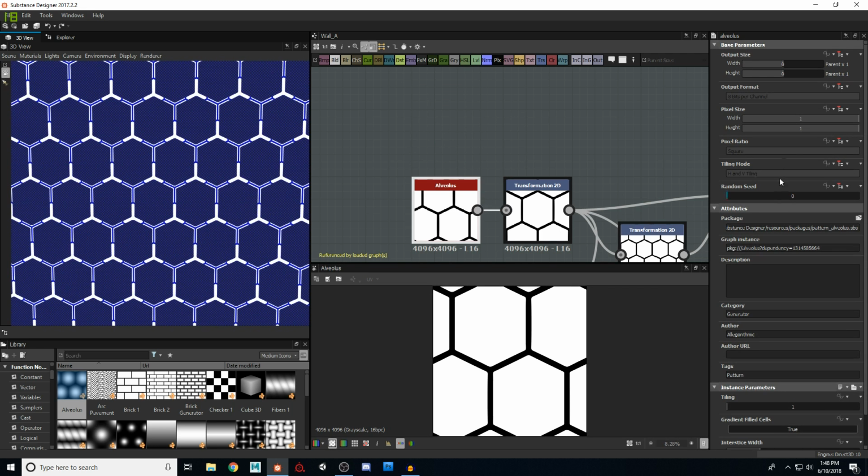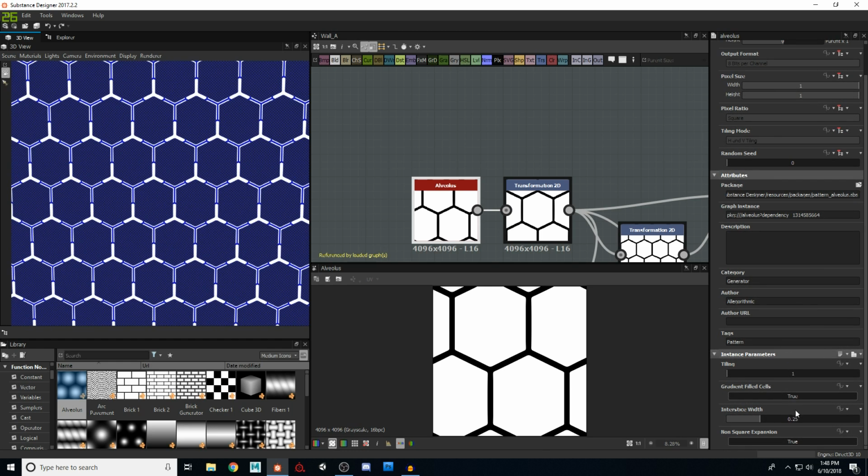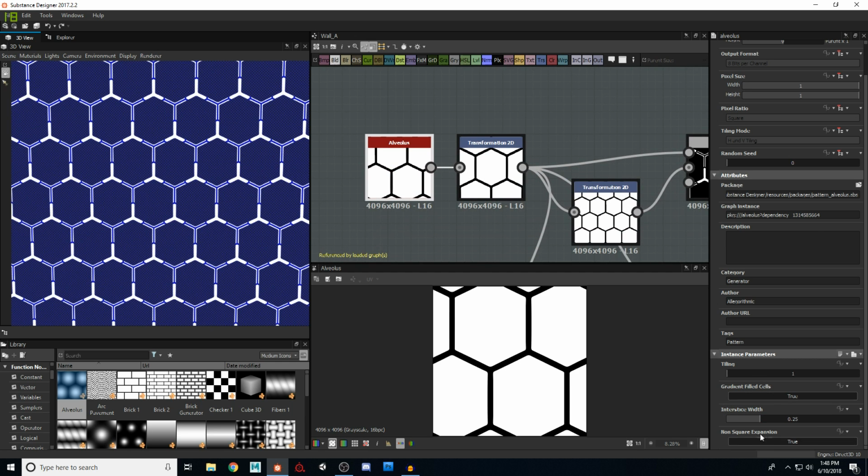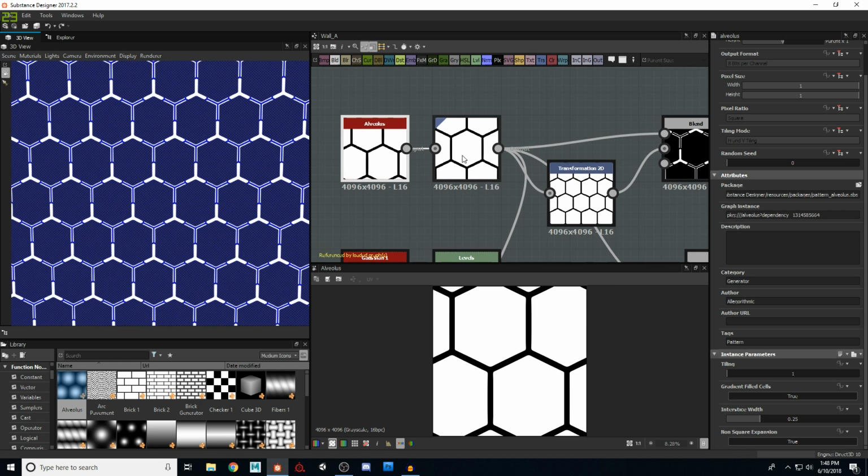So I bring this one in. I've changed nothing up here. All I did down here was say turn this to true, and my intersense width, I'm going to put that at 0.25. All right? And I did set non-square expansion to true. I just did it out of habit. I don't think you really need it for this.